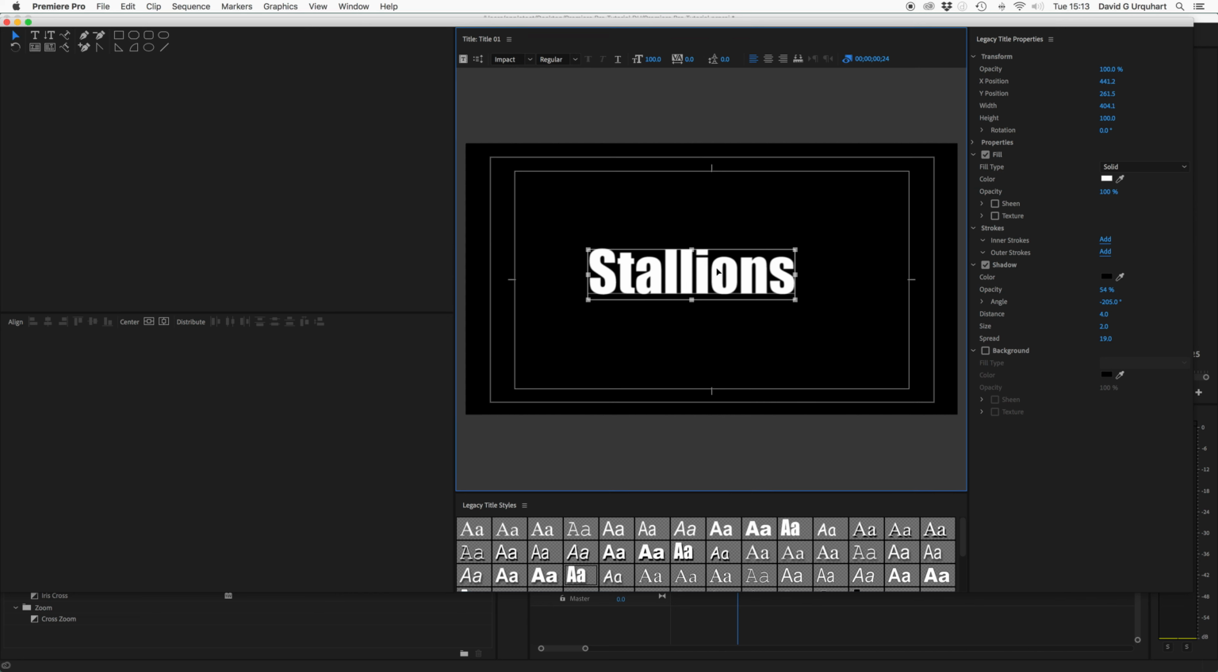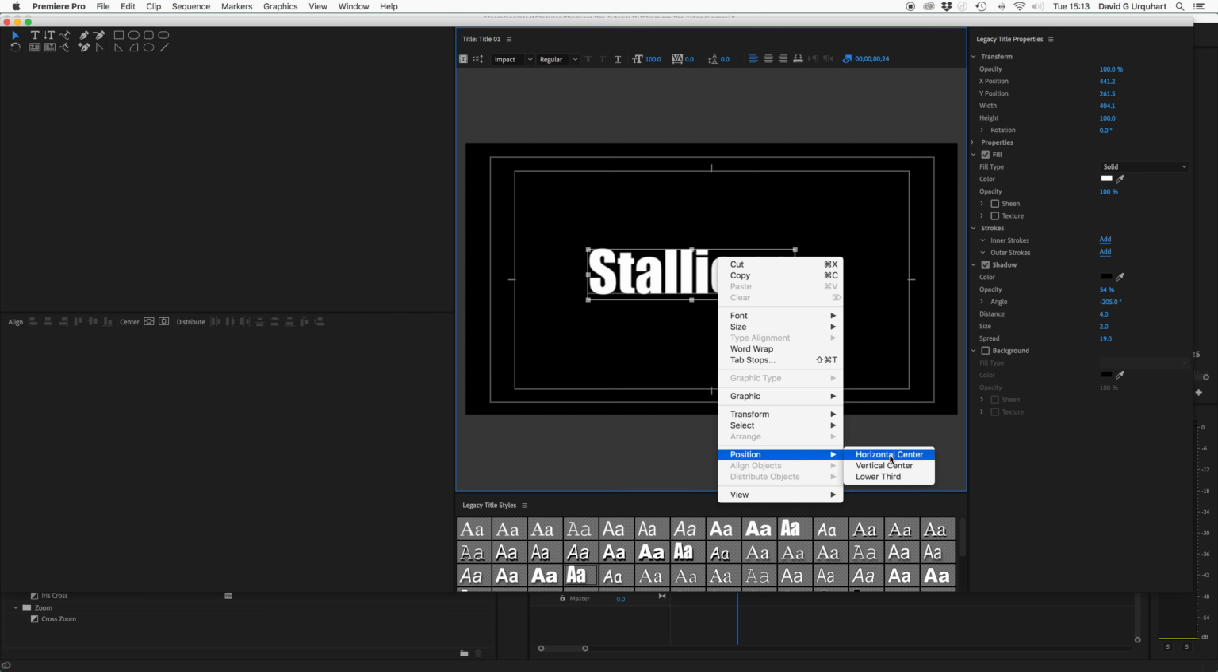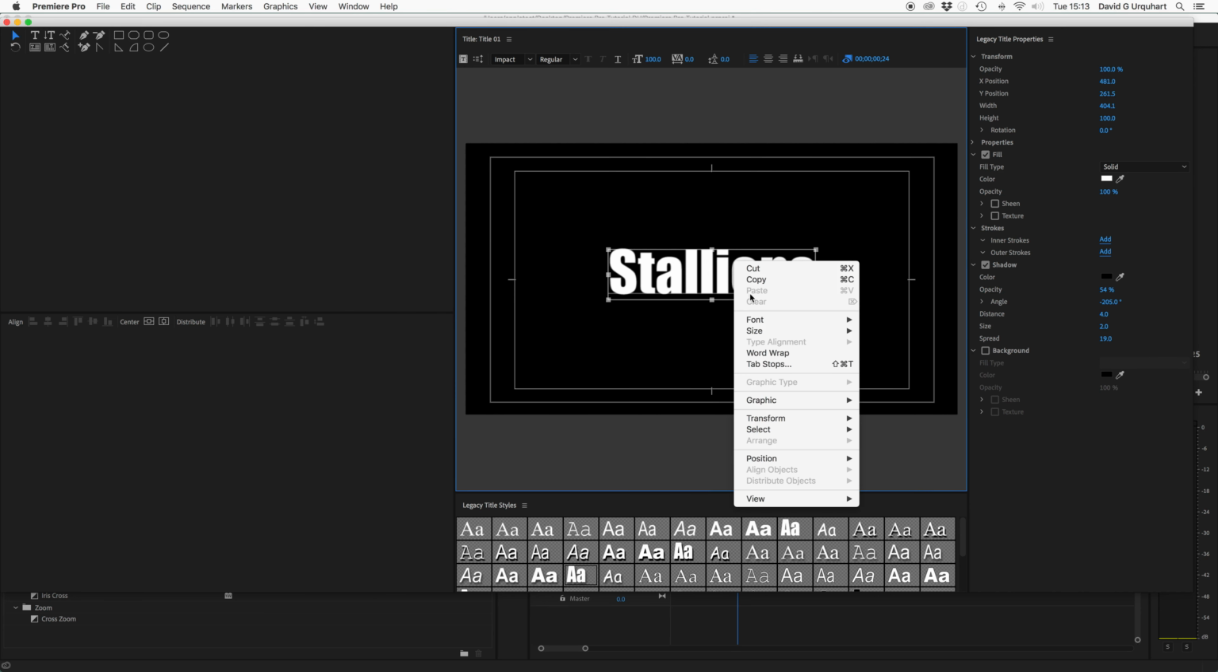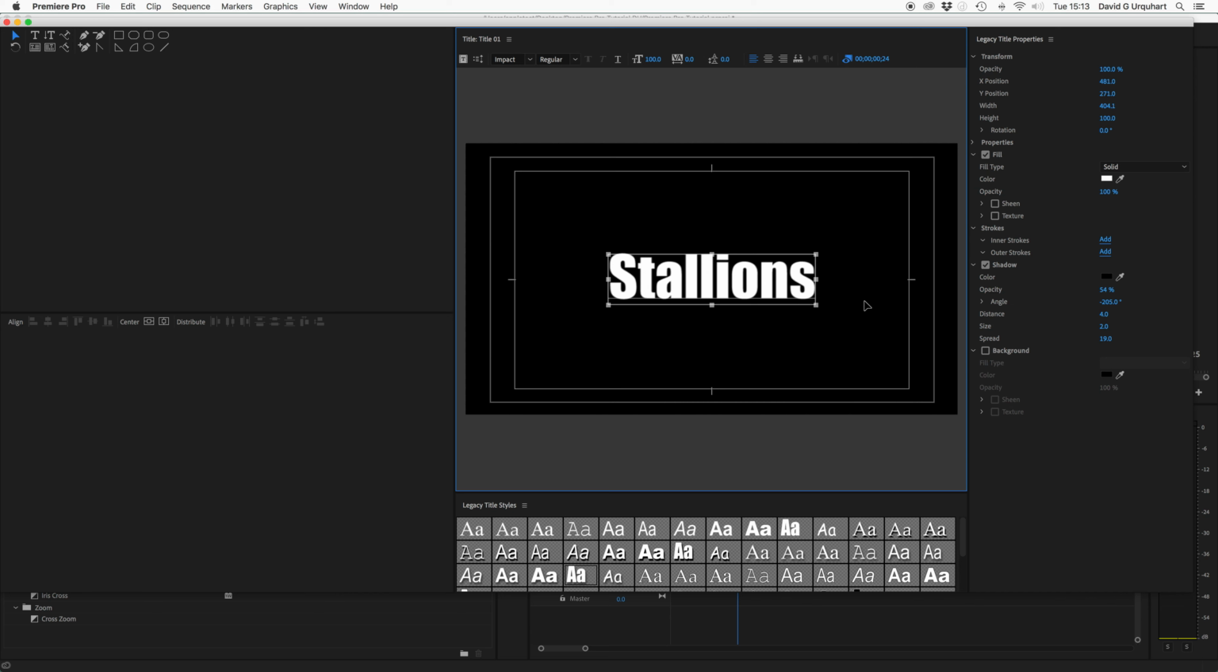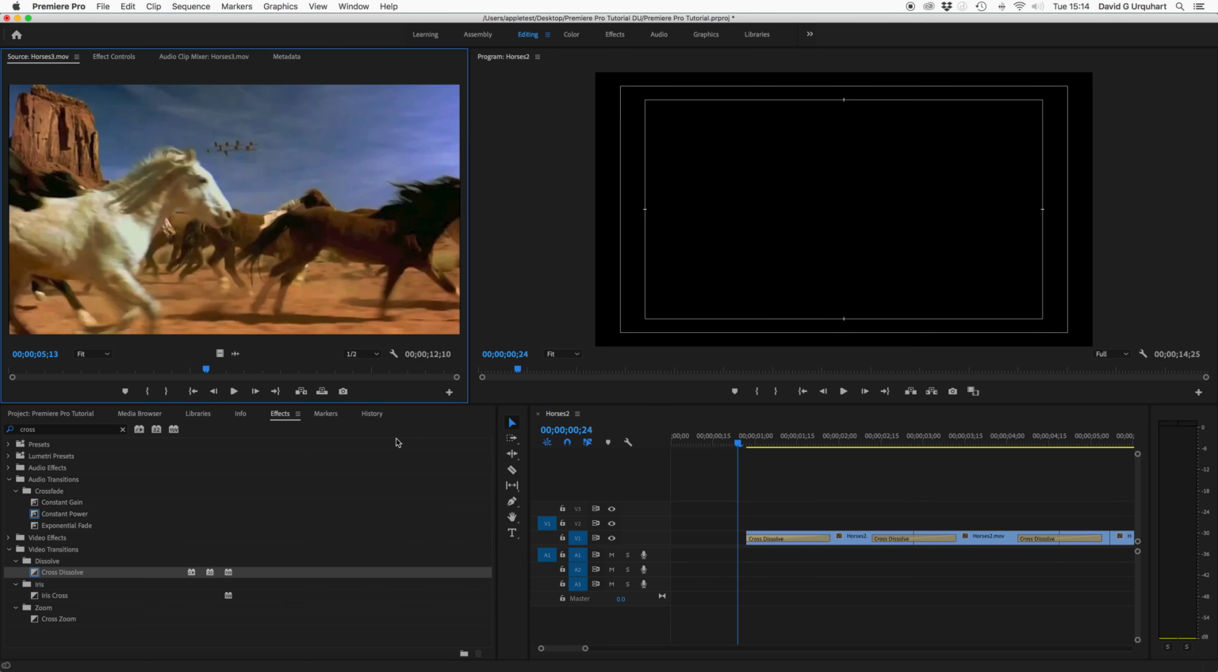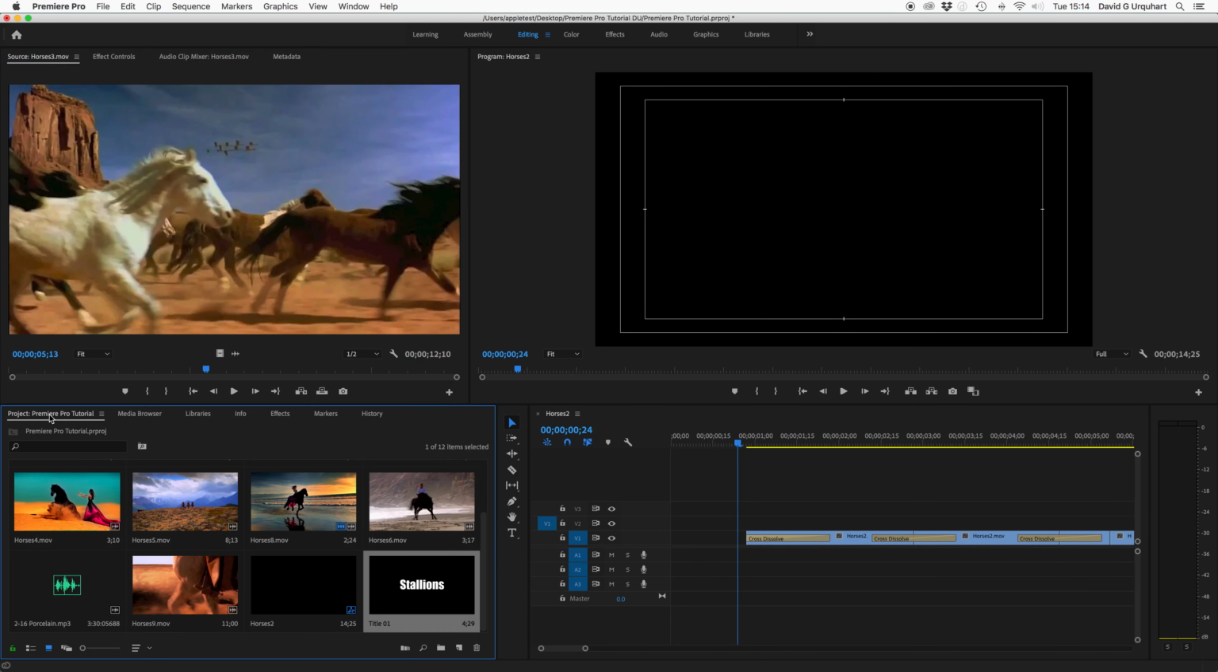So if you right click, now you've got to set up a right click on your mouse, or control click if you don't have one. So right click and then go to position, horizontal center, right click, position, not horizontal center but vertical center. Okay, and so that's centralized there. And so if we're happy with that, we actually just close it down. You don't need to save anything. We close it down, and you'll find, if we go back into your project area, it's created a little title sequence called Stallions.